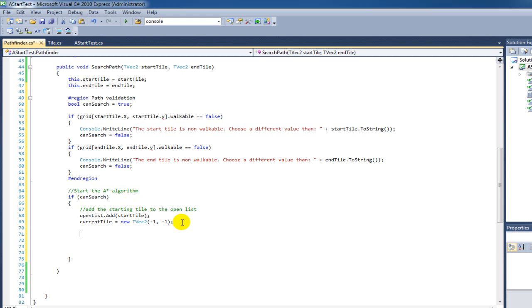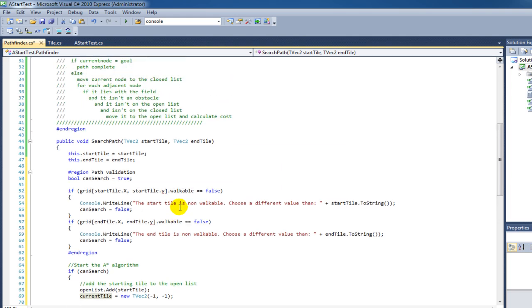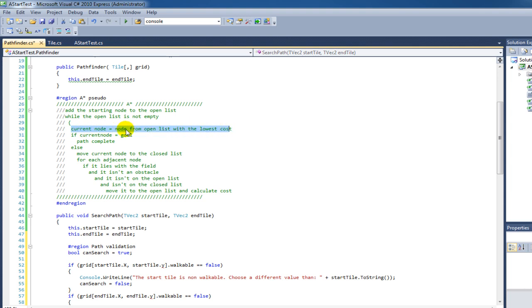Okay, now we're going to open a while loop, and we're going to say while the open list is not empty, we'll do the searching. While open list, we can simply do that by saying dot count is not 0, or empty. Do the algorithm. We now want to get the current tile, and we want to get the tile with the lowest total cost from the entire open tile list. That's at this point.